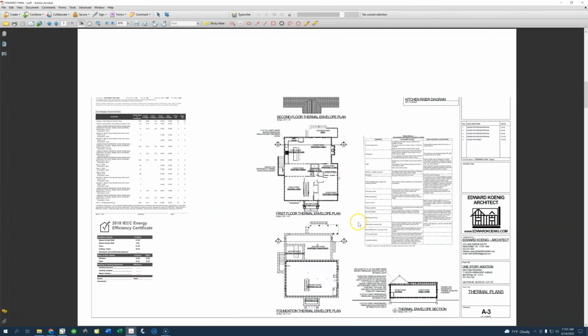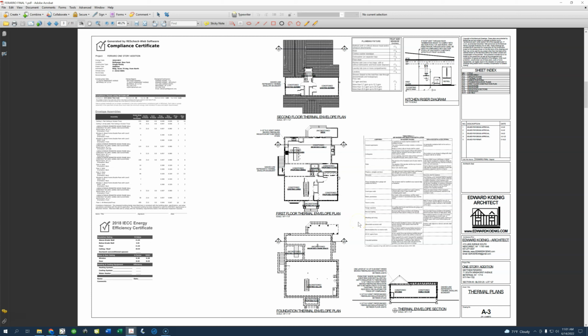Right now, the energy code is a real big deal with the building departments and with the state. They're trying to conserve as much energy in a house. They don't want you heating your house and all that heated, conditioned air going right through your walls.